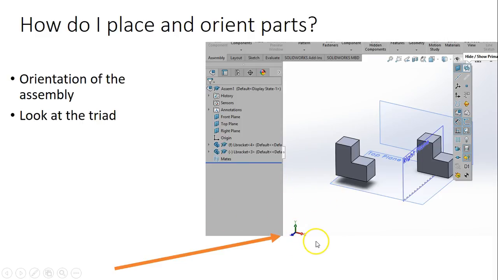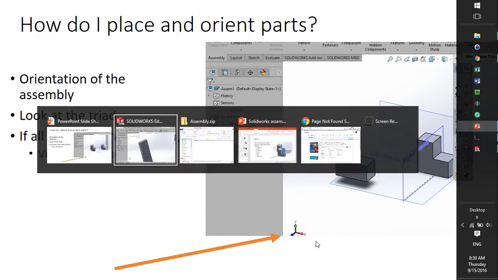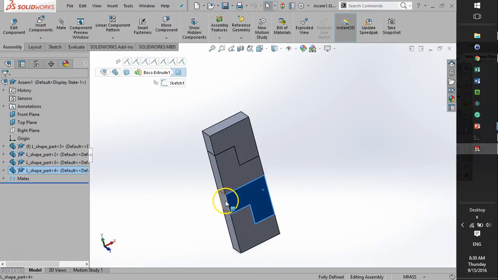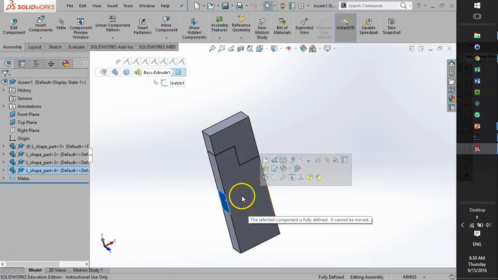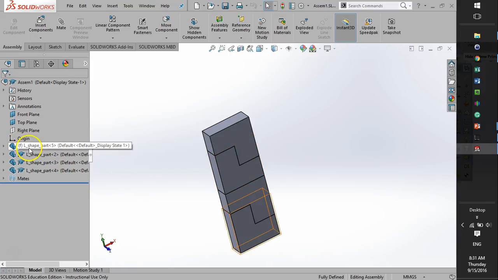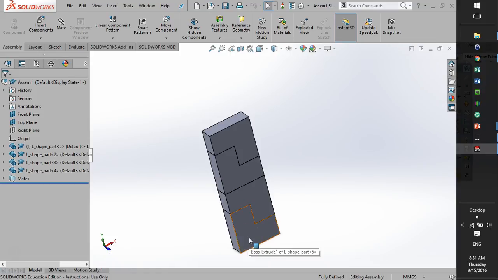I have to look at this triad and make sure I understand which direction it's pointing right now. Next, I need to make sure that all my parts can move, because if I want to change anything right now, it's not going to work, because I can't move anything. So the reason why I can't move right now is because this part right here is fixed. I can tell because it has this F. These other ones are fully mated to this part. You can also see down here, just like within a sketch, where it says fully defined or not fully defined, it says this assembly is fully defined.